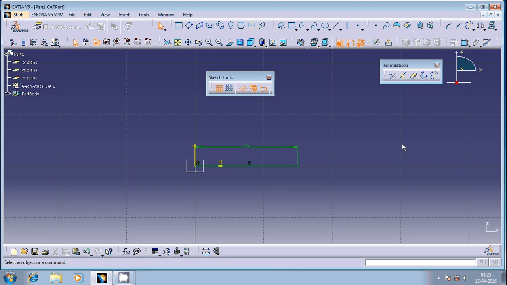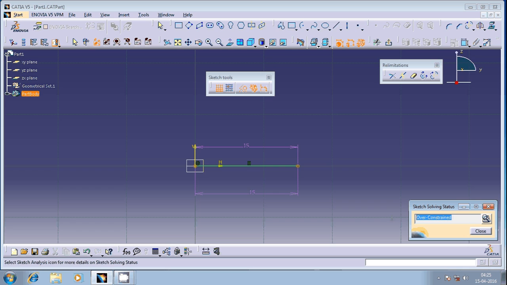Now we will see, we want to focus on the work concerning the geometrical entity. How exactly we can identify whether a geometrical entity is over constraint or not. Just provide the dimension for this entity. Okay, it got converted to magenta color. You can perform the sketch analysis on top of this. You can observe here, this is over constraint.